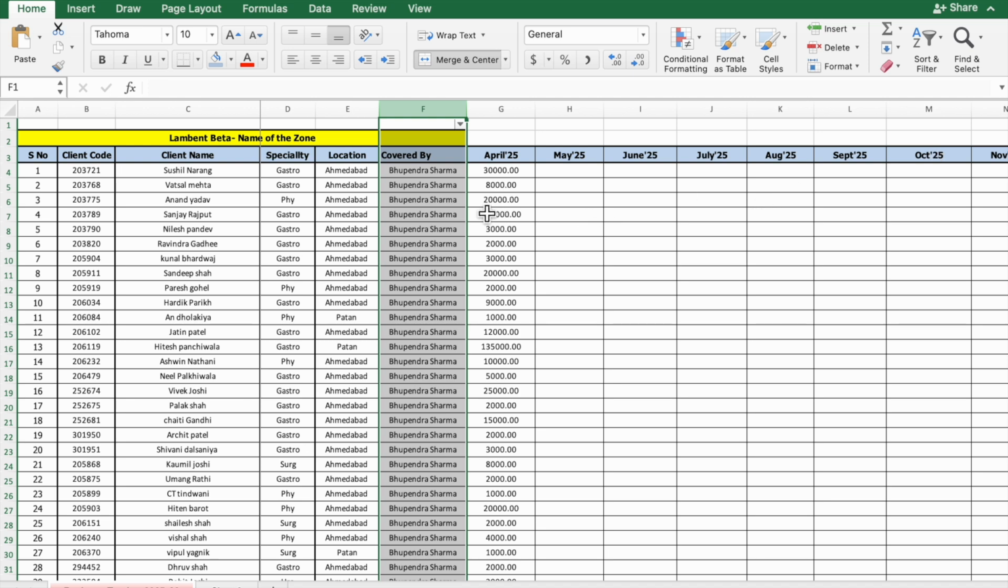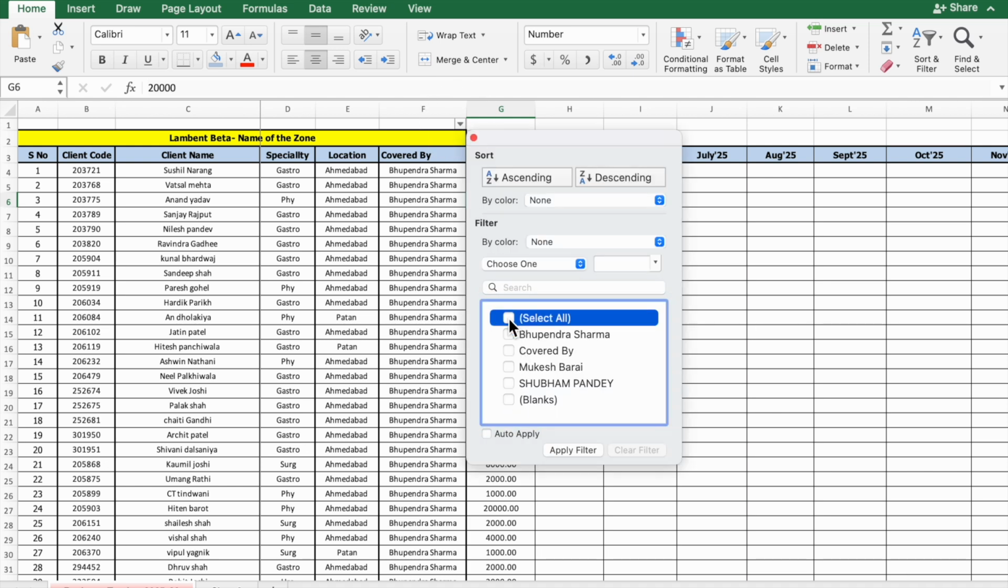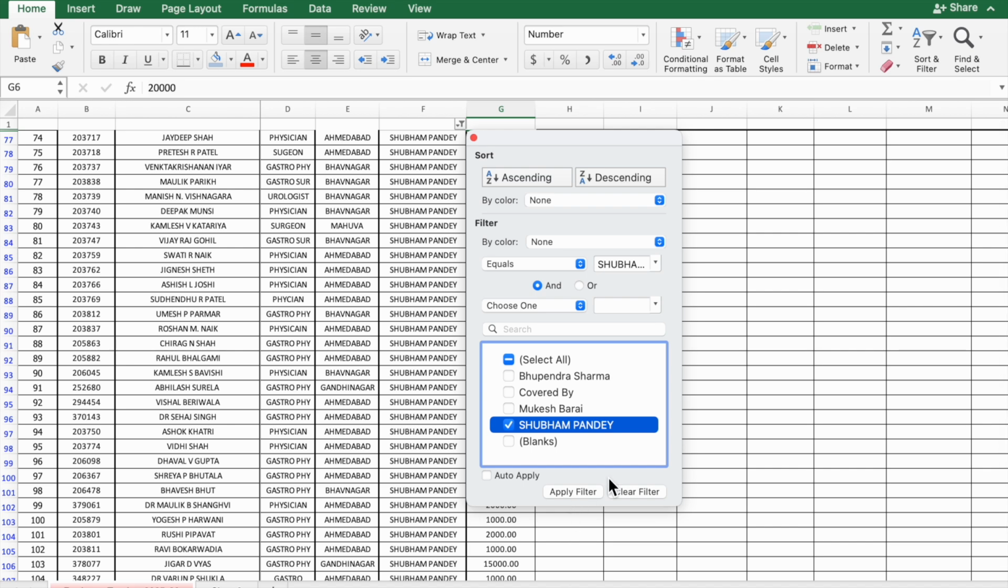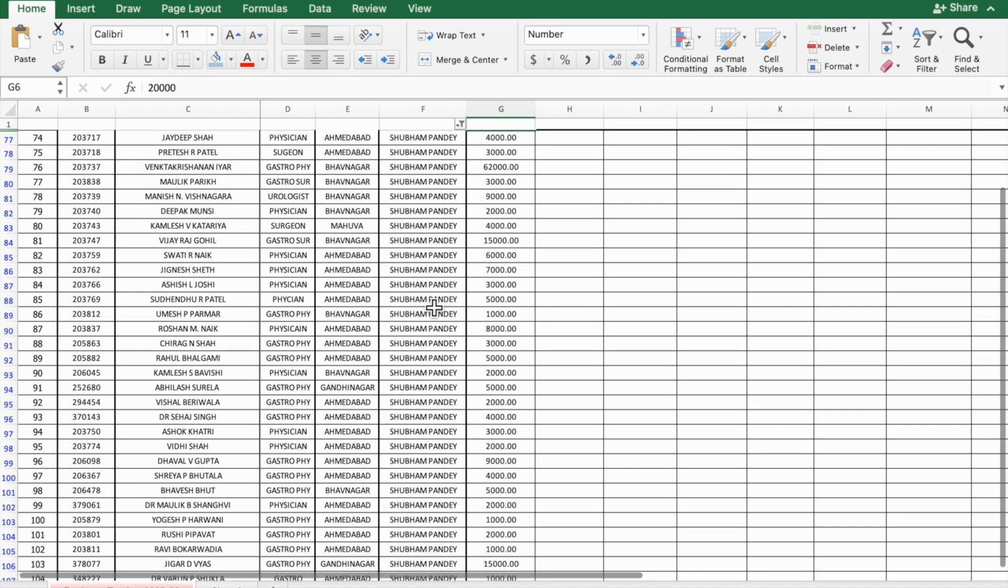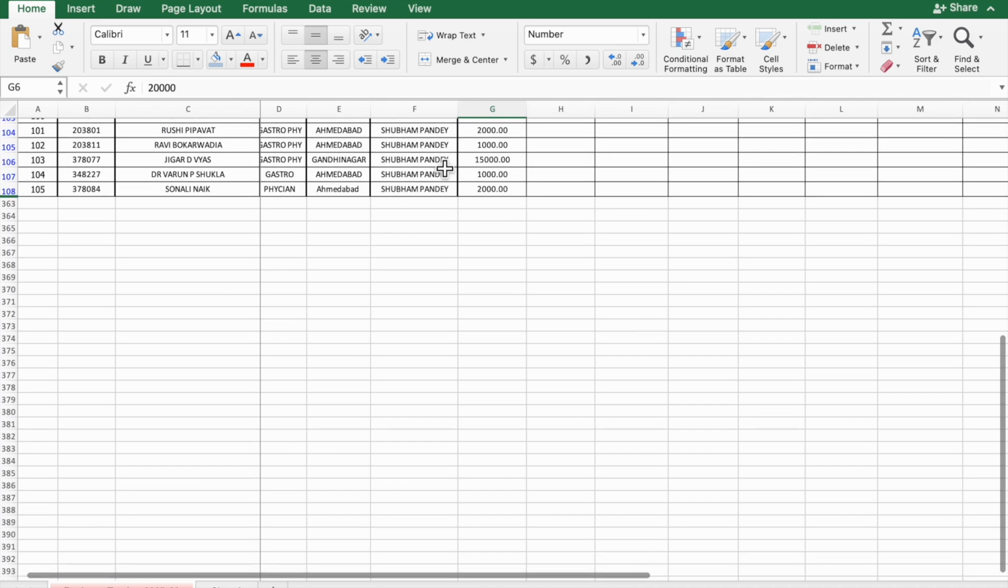Now you will see a small arrow has appeared. Click on it, and here you can choose any one of them. As I want to choose this one, just click on apply filter. Now if I close this, here you will see only this name's data is available. So like this you can apply a filter in Excel.